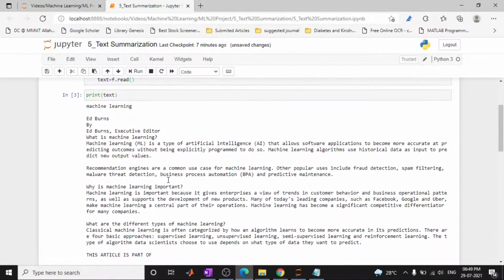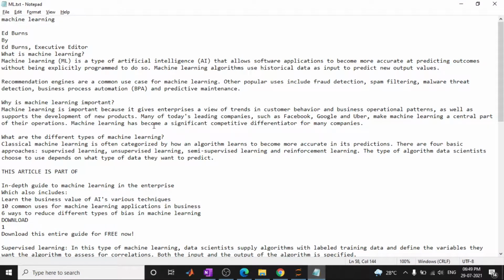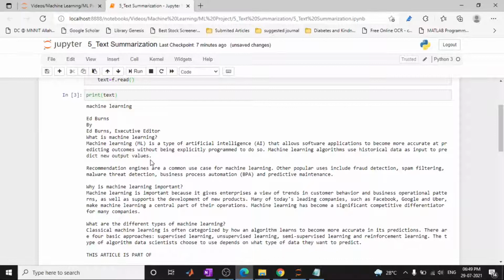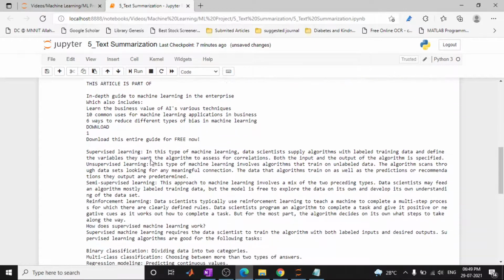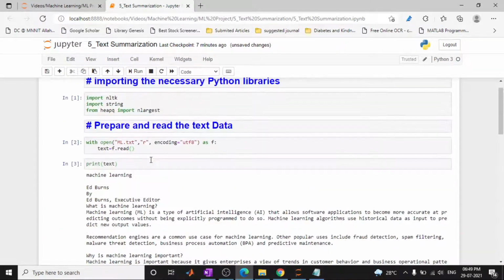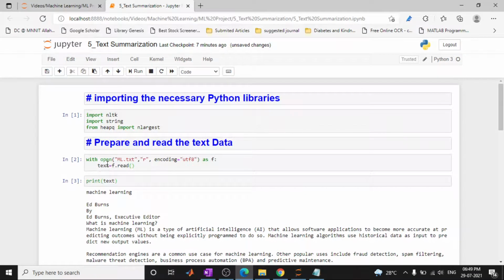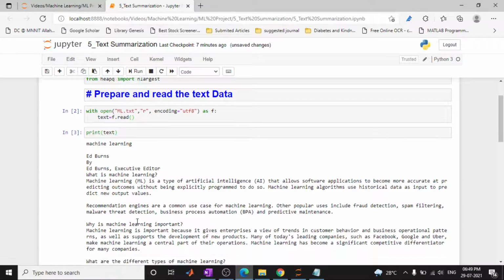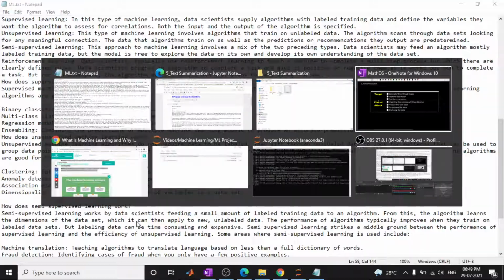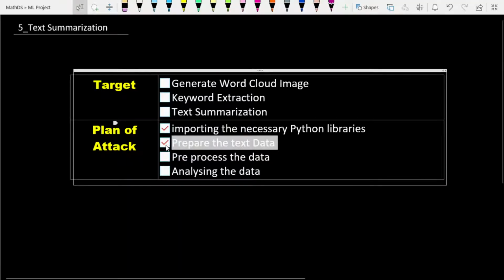As you can see, the text that you have seen here is now in our IPython notebook. Text is now prepared as a variable. We can easily access it for our preparations. So I think you understand that step, how to prepare and read the data, right?